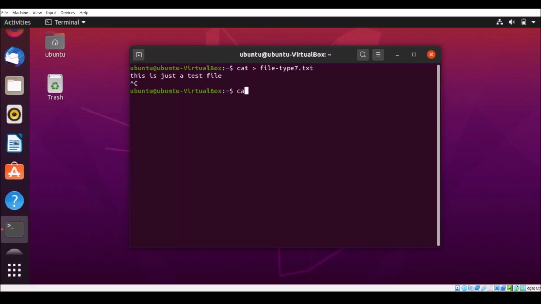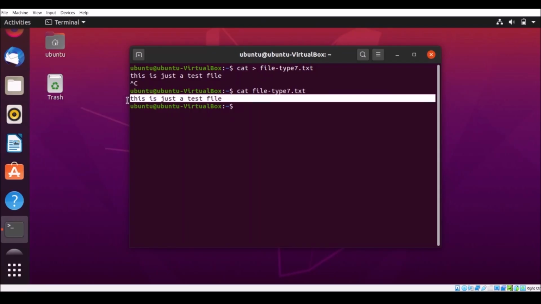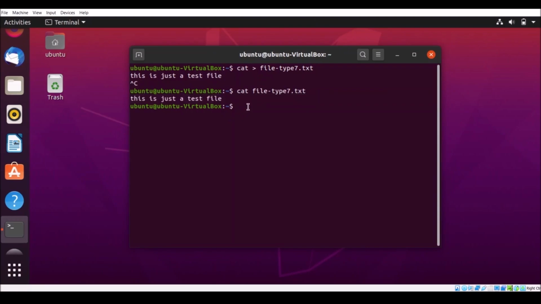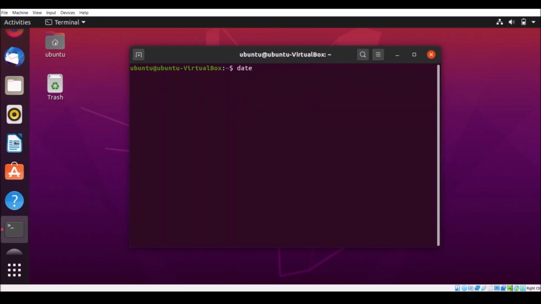Okay, next we seem to be using the command cat. And that actually shows us the text within the file. Okay, we are on the date command, and that just shows us the date that we can run on the calendar. By using this, it shows us the calendar of the day.